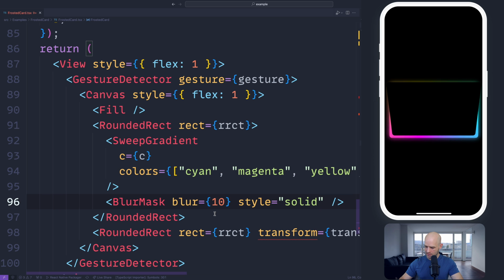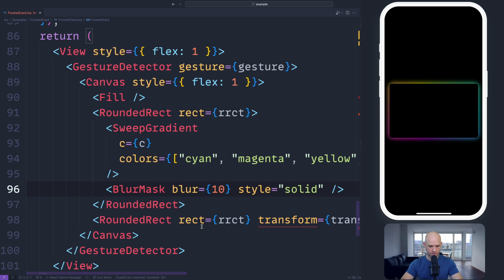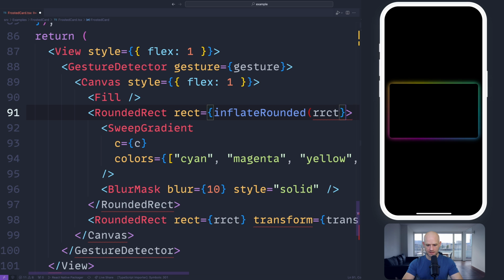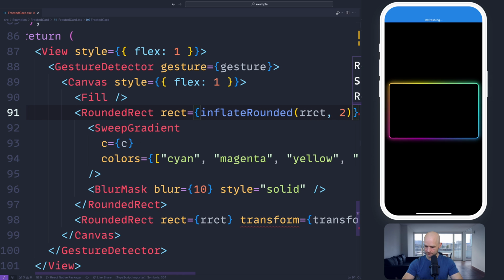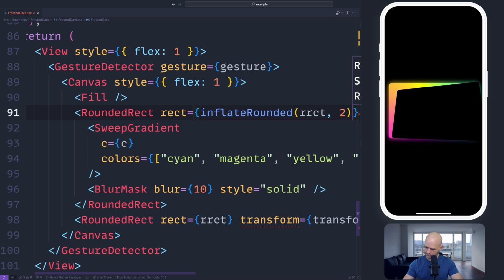And I can even, I mean, this is pretty nice. If you want, we can even inflate the rectangle slightly by 1 or 2 points, like this. Looks like the M1 colors a bit. So this was step 1.